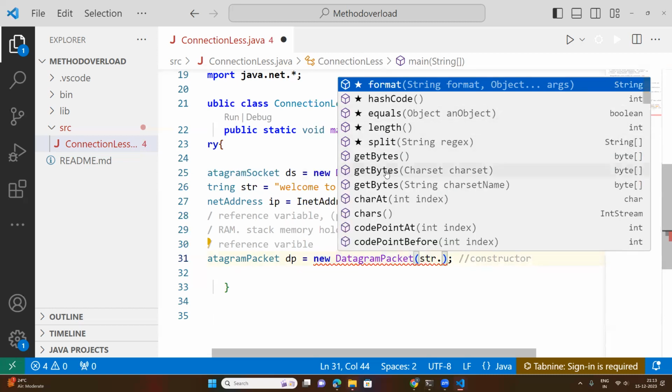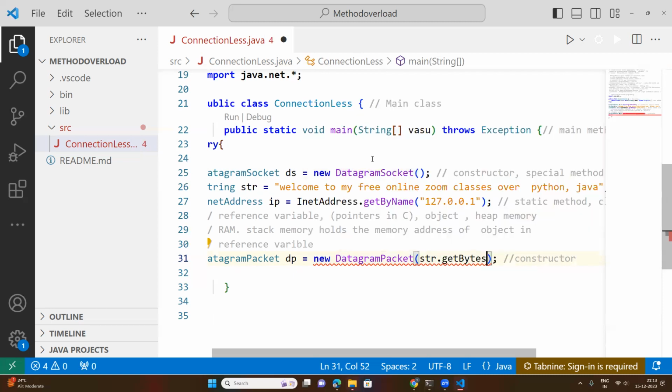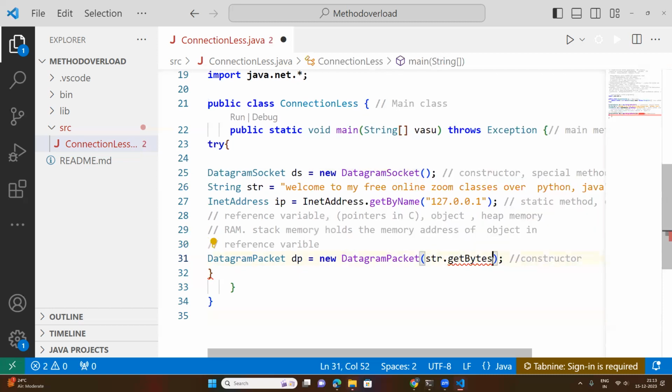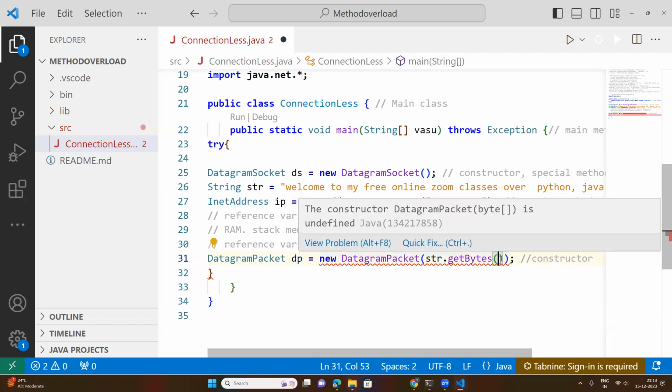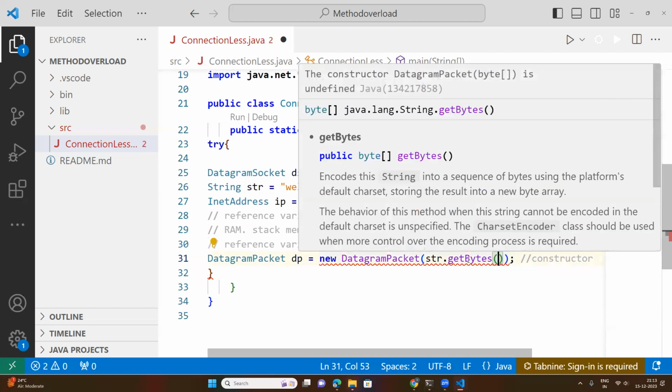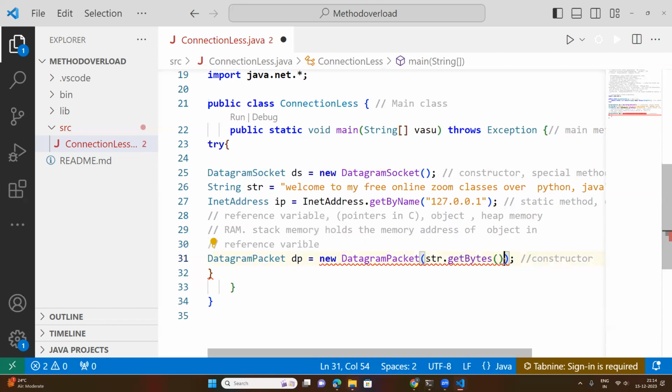Now here, I want to use the method getBytes. A method must have brackets, that is compulsory. This method is to be defined. After that, one more parameter I want to put here, that is what?